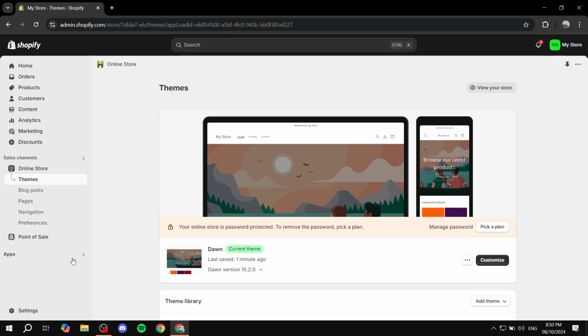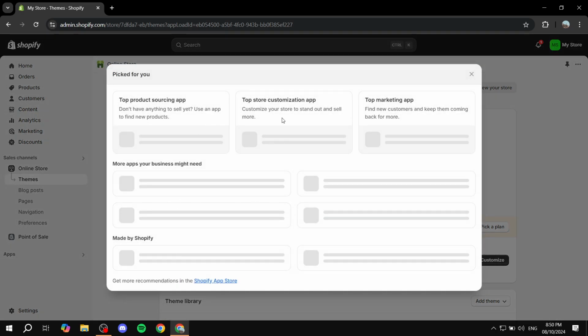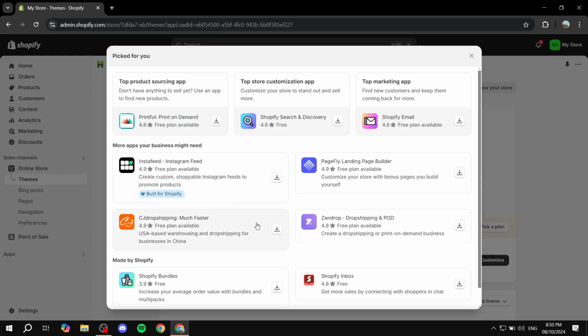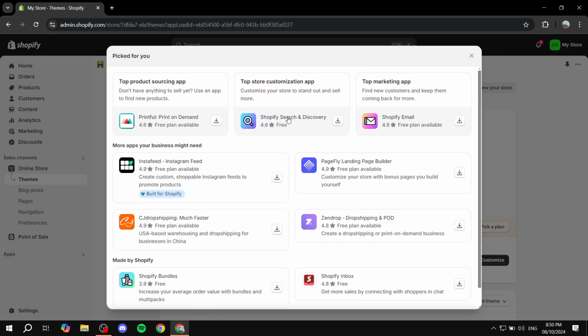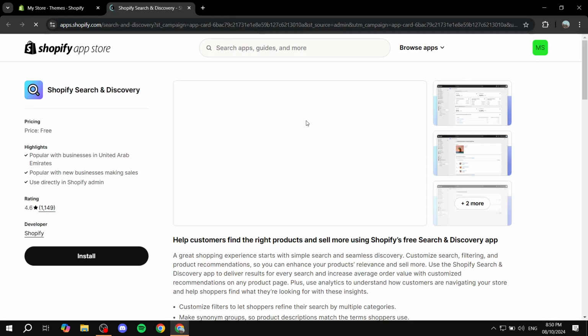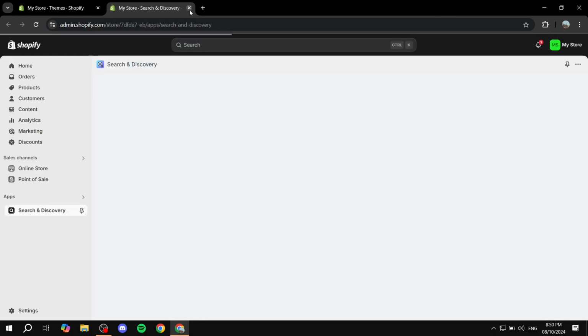First, you'll need to just go ahead and open up the apps section from the bottom left and go to all recommended apps. And we are going to be searching for a specific one. I already actually see it, so no need to go to the Shopify App Store, which is basically Shopify Search and Discovery. So just go ahead and search for it if you don't see it and click on it. And then from here, you basically want to install it real quick. And once this is installed, we can just go ahead and start the setup process.